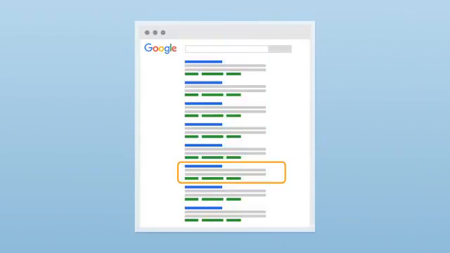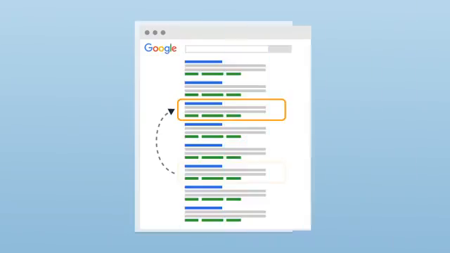On the other hand, let's say that you're ranking #6. Normally, the #6 result gets about 4% of all clicks. But let's just say that for whatever reason, your result is getting 10% of all clicks. This tells Google, wow, people want to see this result. Let's move it up so more people can easily find it. That's the power of your site's click-through rate in Google search results.